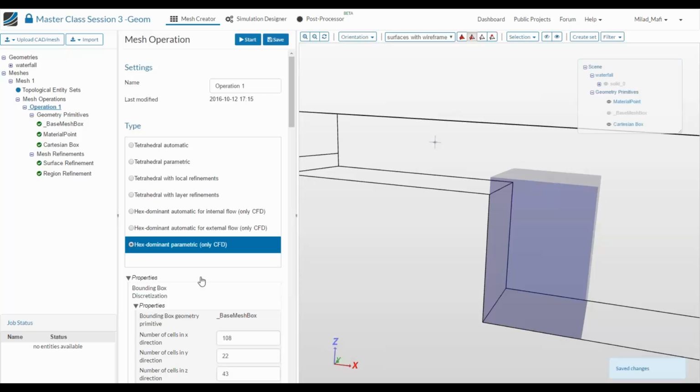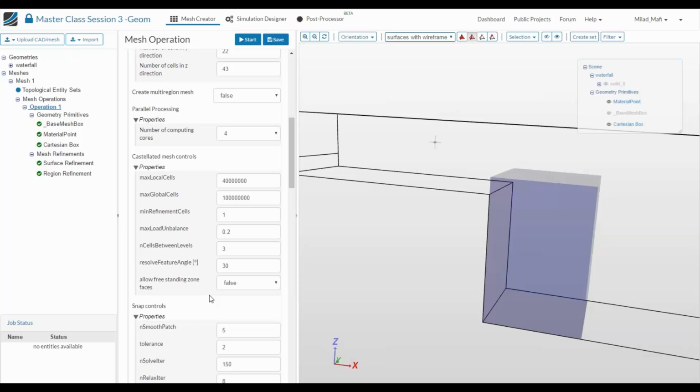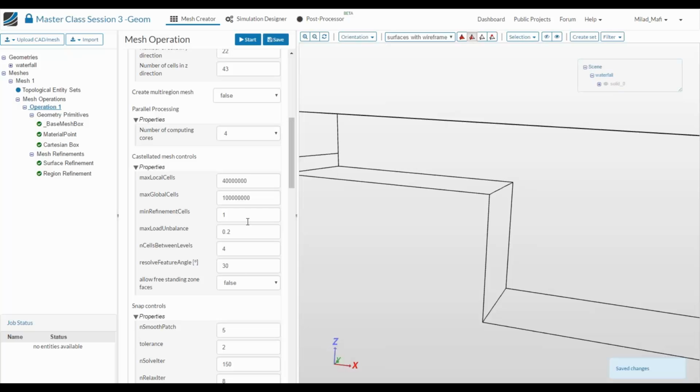Great, finally we just have to adapt some settings. So we will change first of all this value from 3 to 4, number of cells between level. What does this setting mean? Let me try to explain it to you in very easy words. In the end, as you know, based on the level, I'm splitting my cells. But if the increase or decrease of cell size is too high, that can create problems. Therefore, we will introduce some buffer layers between different cell size regions, and we just increase it from 3 to 4.